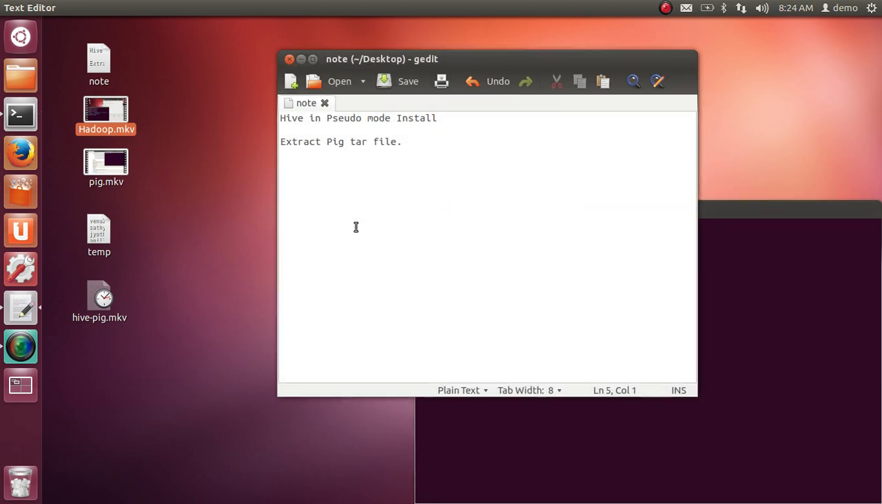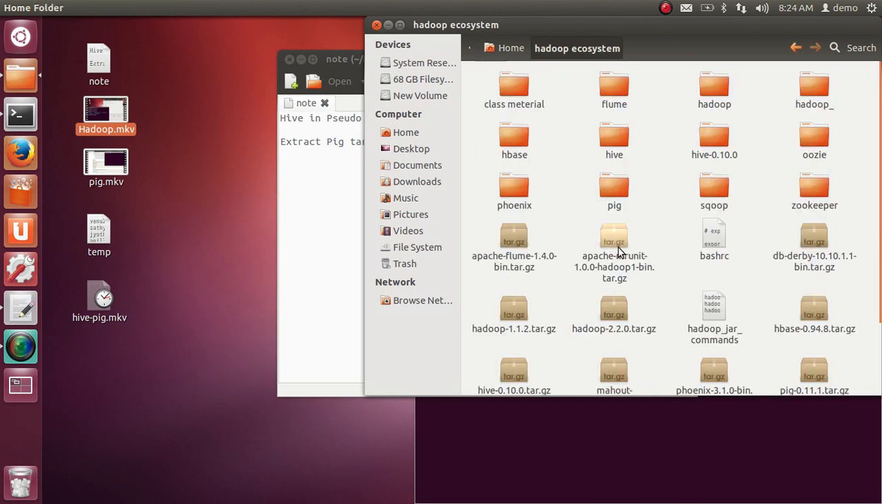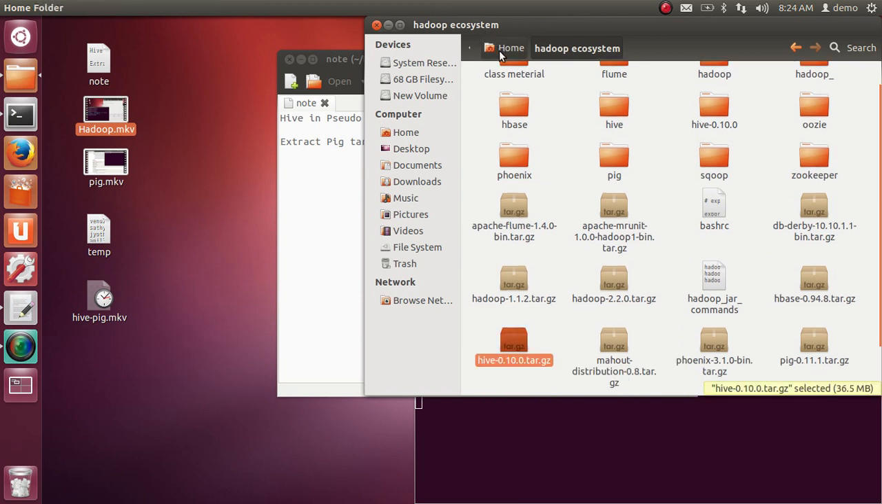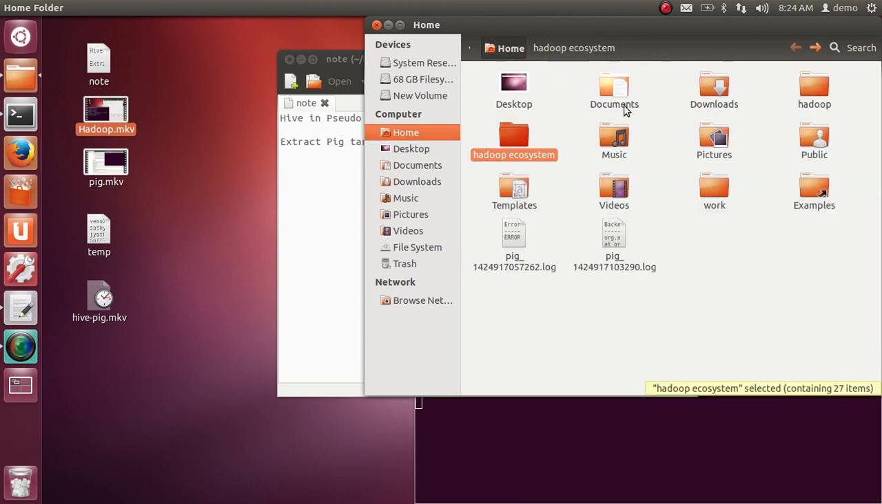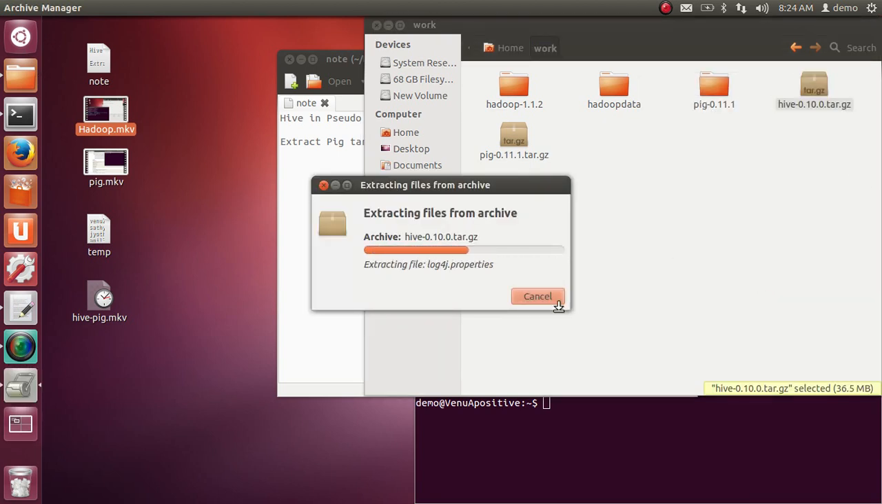First of all, let us start it. I have already downloaded Apache Hive. I have already copied this file where I am configuring, in the work folder. This is Pig, and I have already extracted it, and this is Hive. How it came, I will explain. I just extracted it here.